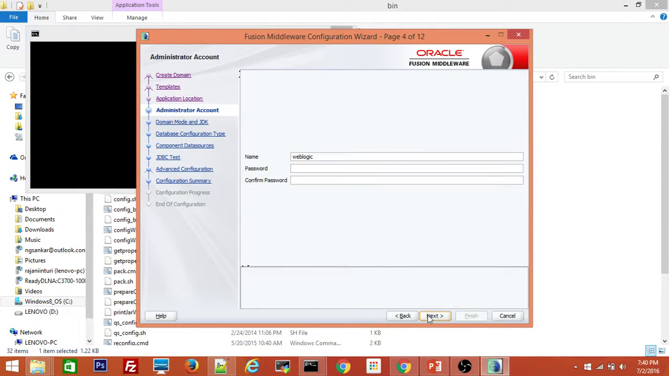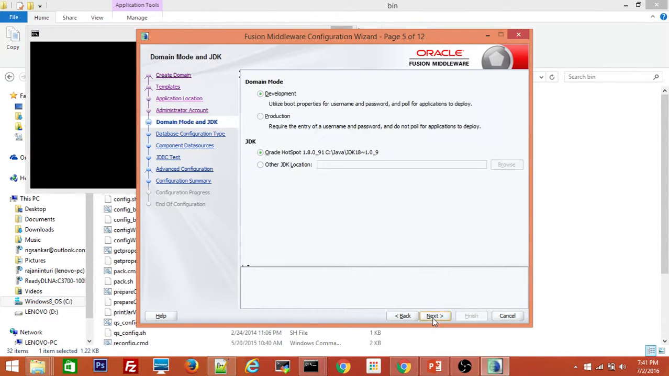Then say next, and this is your WebLogic admin console password. I'm giving it as WebLogic 1. You can give any password which you like. I'm doing this for a development environment, so I've selected development here. If you're doing it for production, you simply have to select production.